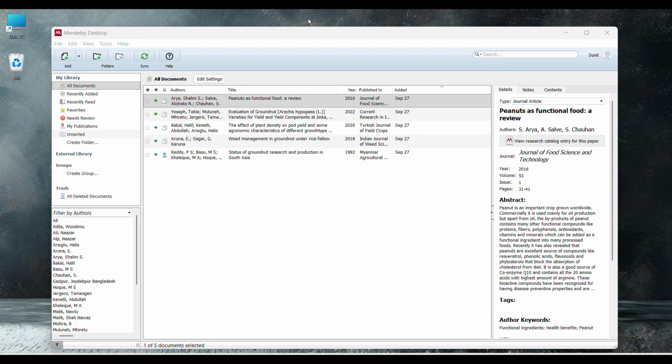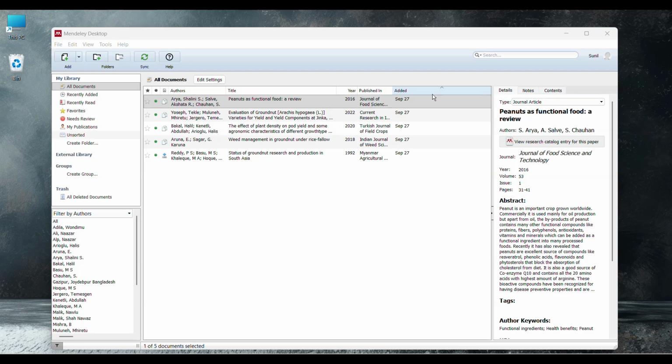After adding a PDF to Mendeley, there are two important things you should always check. First, make sure the document type is correct. For example, check whether it's a journal article, a book section, or a conference paper. For that, go to Type and select your preferred type of document like journal article, book, or book section.